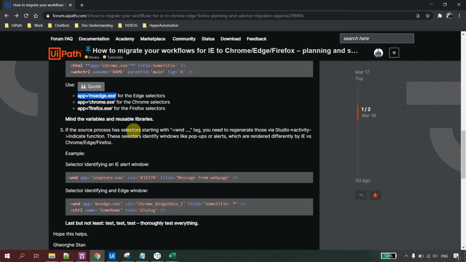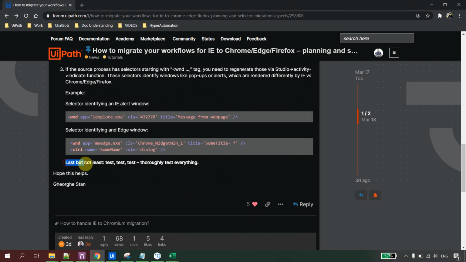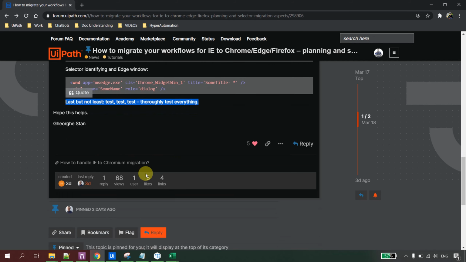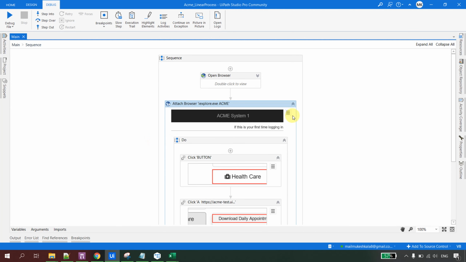So if the source process has a selector called WND, if you have some WND tag, you need to regenerate the selector. You have to click on indicate the element, because repair the element will not work. We have seen, right? This selector identifies windows like pop-ups. So whenever you have a pop-up or an alert, that's where you have to regenerate the selectors. And this is important: last but not least, test and test throughout, test everything. So that completes our demonstration of migrating a sample process from the IE browser to the Edge browser.